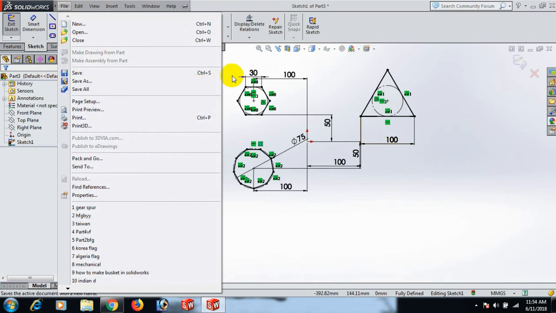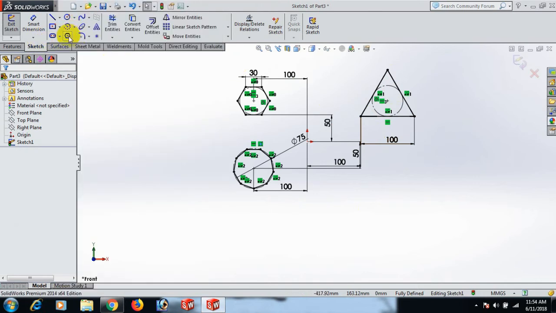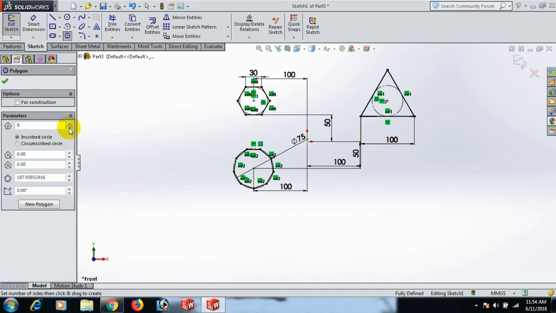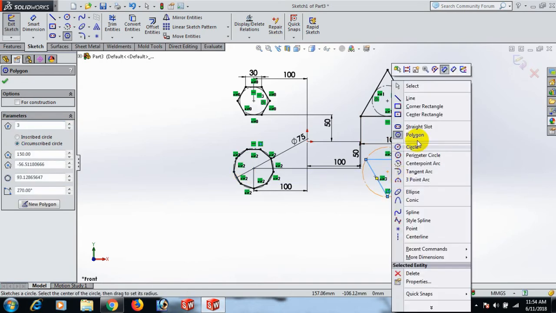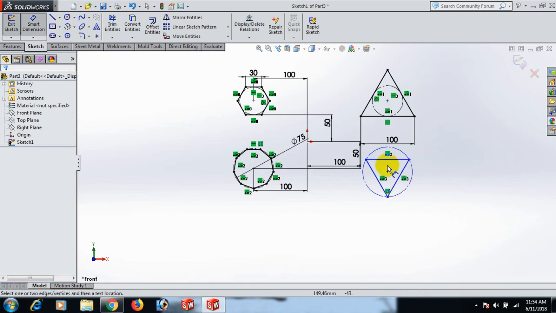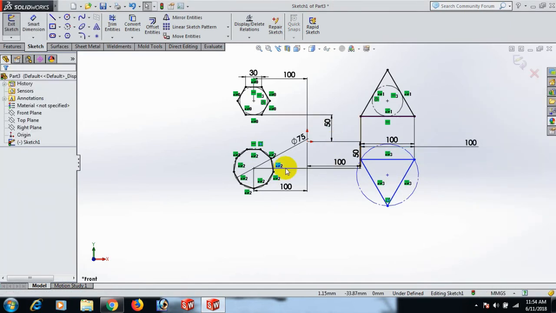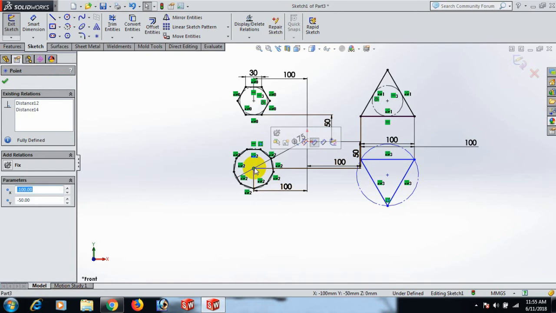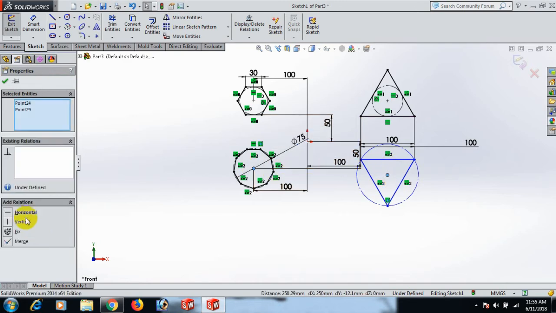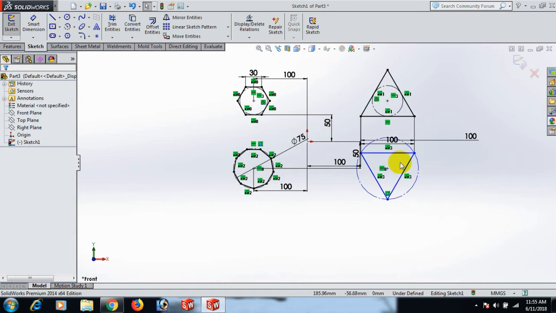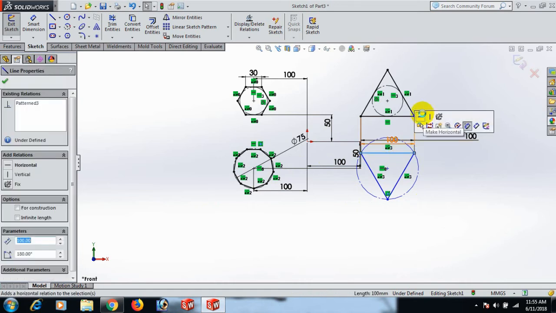Now go to polygon again, click here. Now here use 3 circum. Click here. Okay, select. Now give the dimension. This line dimension 100. Select. Now this point and this point horizontal. Okay, now this line horizontal.